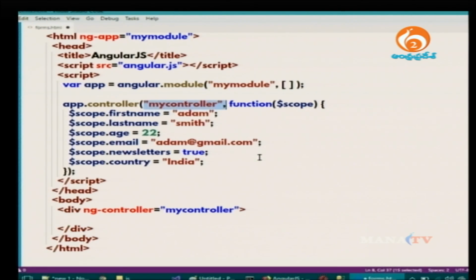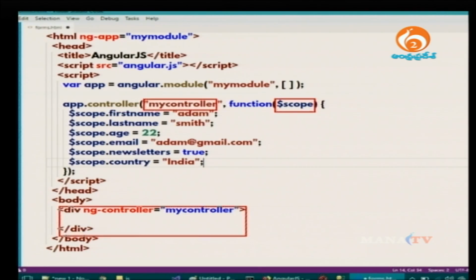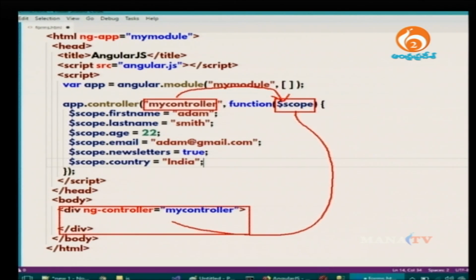Now where is the model, where is the view, where is the controller? Here $scope is the model. These are the properties which are stored in the model. My controller is the controller, the div tag is the view. First, the controller loads data into the model. By default, the model is empty, the controller loads data into the model. The view will call that particular model.